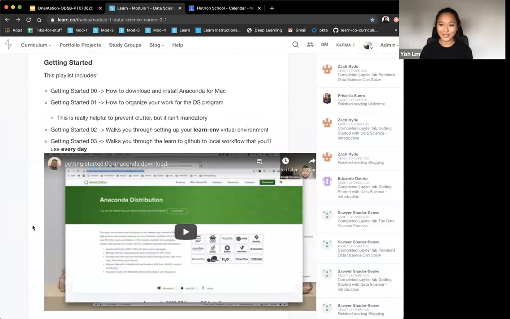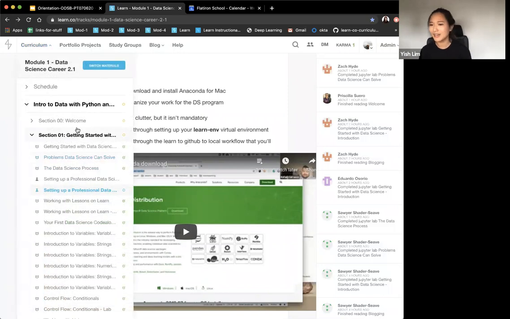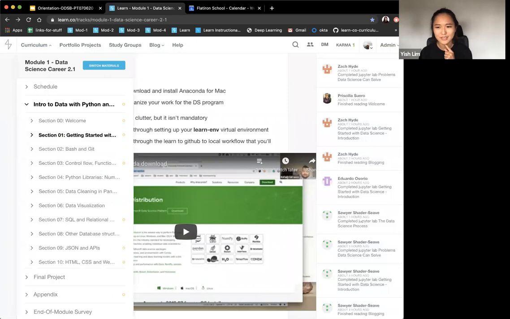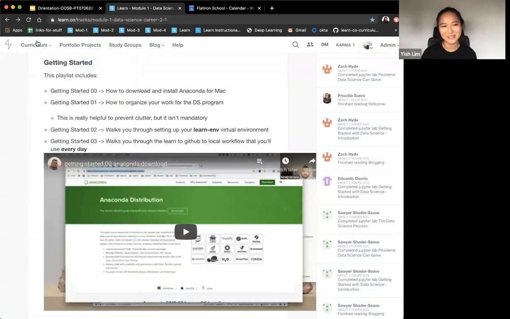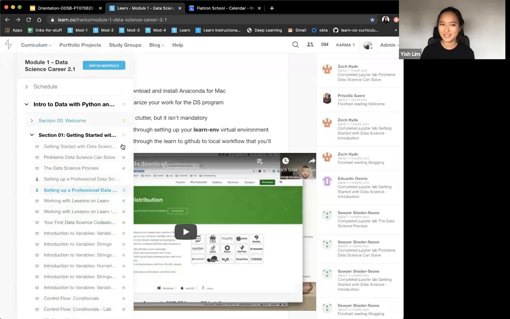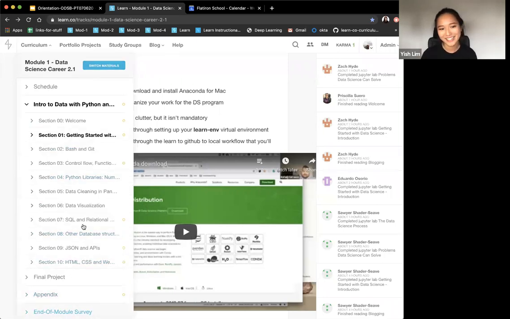To get started, there is this Getting Started playlist. Sawyer, you were asking about the sections, was it Sawyer? Yeah, awesome. This is where you see the sections. If you click into curriculum, and you don't see this stuff yet, make sure you click switch materials and find module 1. You'll see all the sections listed here.